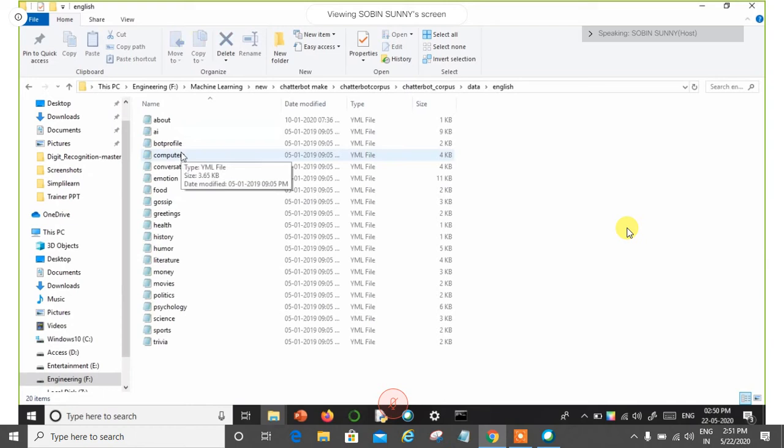Your chatbot is able to make conversation in all these languages. It can talk in Hindi, it can talk in Thai, it can talk in Korean, all those kinds of languages. The common language that we use here is English, and I have opened the English folder. If you open this, you can see there are many YML files. The type of file is YML file.